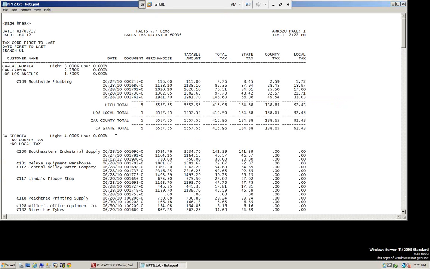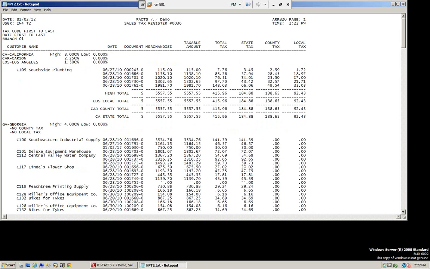And again, now what you do is you see the individual documents. So you see the merchandise amount, the taxable amount, the total tax, and then the breakdown. This is part of the setup of the tax. So in this case, the total tax is $7.76. $3.45 goes to the state, $2.59 is for the county, and 172 is for the local.